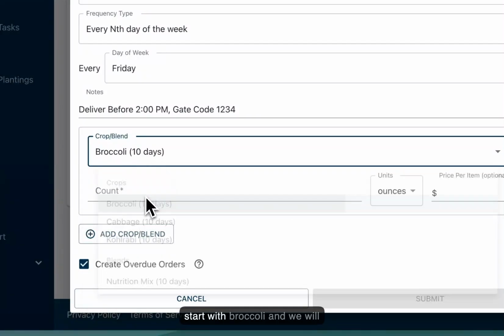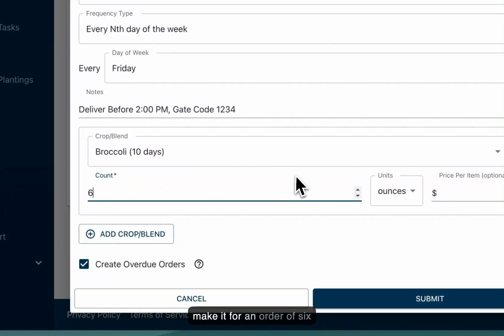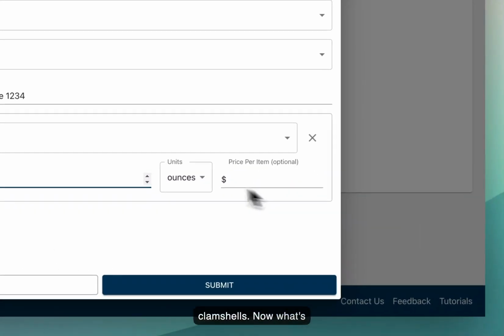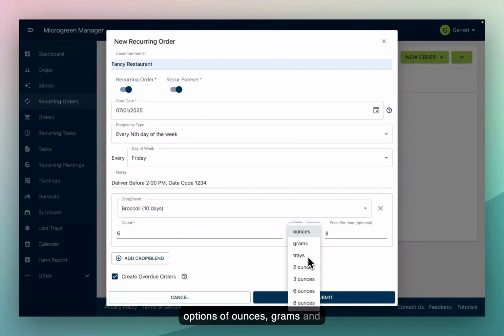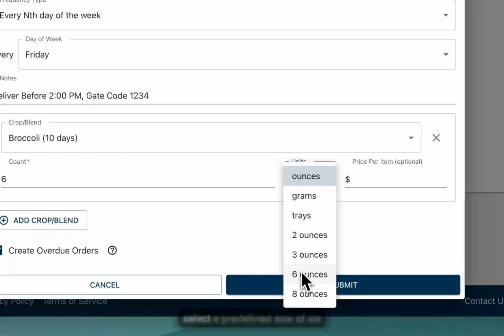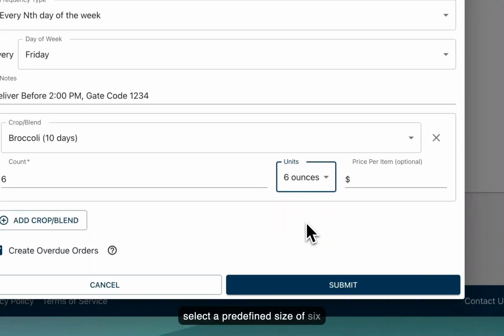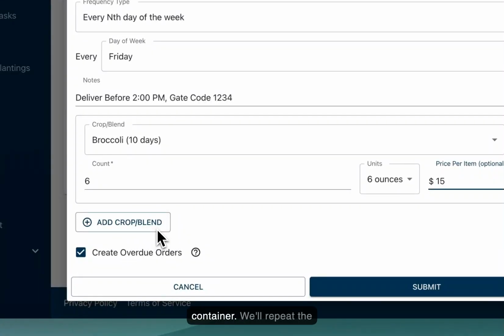We'll start with broccoli and we will make it for an order of 6 clamshells. Now, what's important to note for the units is that all crops will have default options of ounces, grams, and trays. Anything beyond that are the custom predefined sizes you added when you made products with the crop. So for this, we will select a predefined size of 6 ounces. And if we want to, we can add a price like $15 per container.